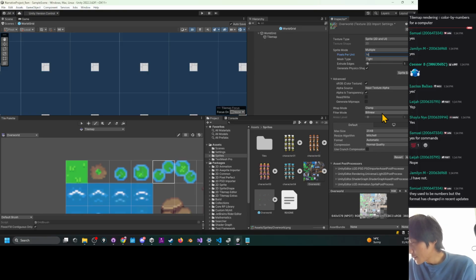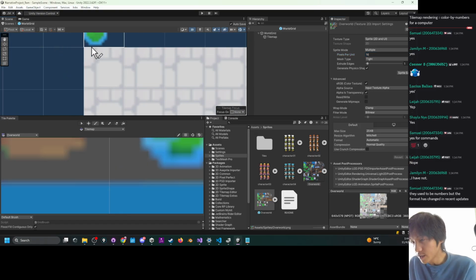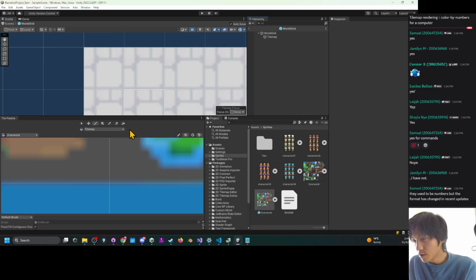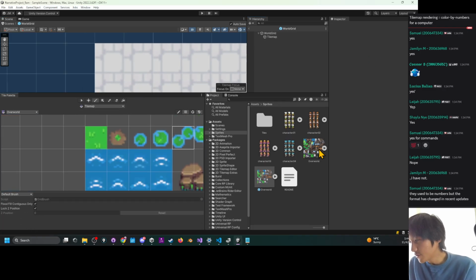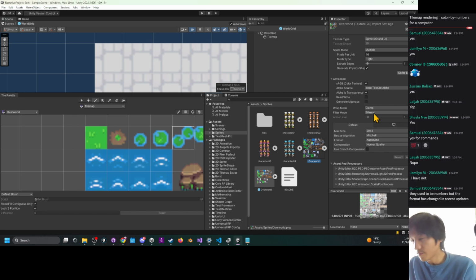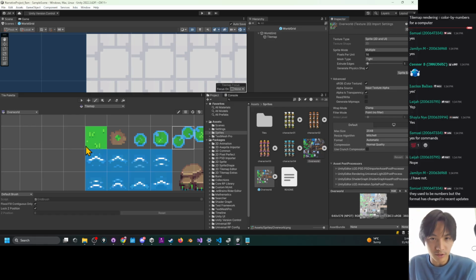All right. If I hit apply, you'll see now each one takes up 1 whole meter. That one of these squares is 1 meter. Okay, that's pretty good. You'll notice it's all blurry though, right? Like this all looks blurry. We can fix that by changing this setting here from filter mode bilinear to point. Apply. Now it looks nice and crisp for pixel art.